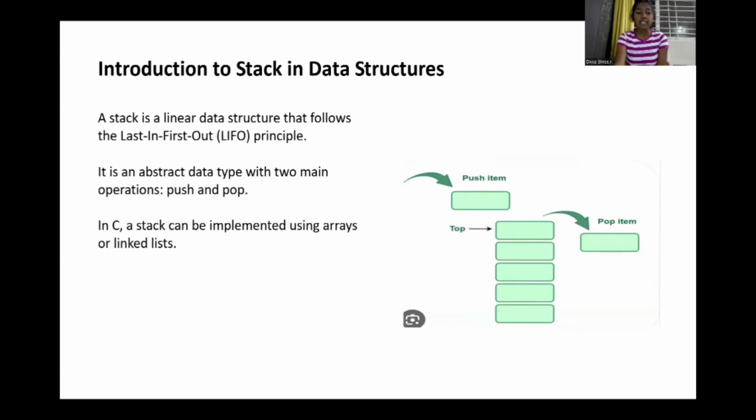A stack is a linear data structure that follows the last in, first out principle, that is the LIFO principle. It is an abstract data type with two main operations, push and pop. In C, a stack can be implemented using arrays or linked lists. You can see this in the picture. When we push an item, it goes to the top, and when we pop, the item comes out from the top.